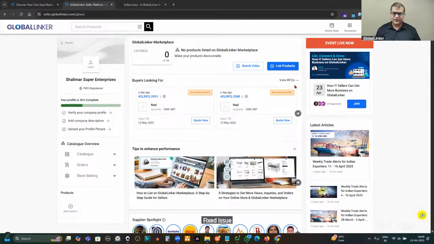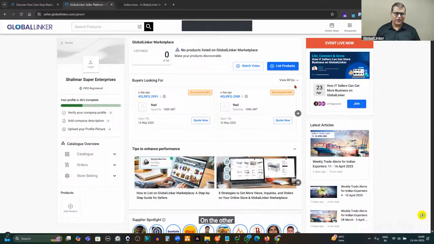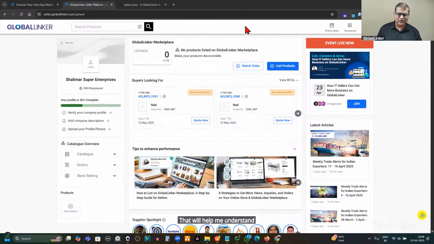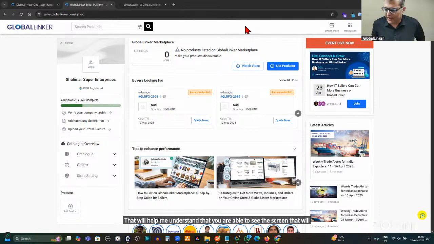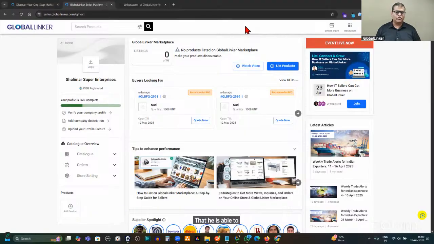So I've started the screen share, and I will request participants, if any one of you can confirm that you're able to see the screen, although I can see in the preview on the other monitor that the screen is visible. If you can chat yes in the chat, that will help me understand that you're able to see the screen. Yes, I can see. Bipinji has confirmed that he's able to see the screen. Ashish ji has also confirmed that he is able to see the screen. So thank you everyone for confirming.